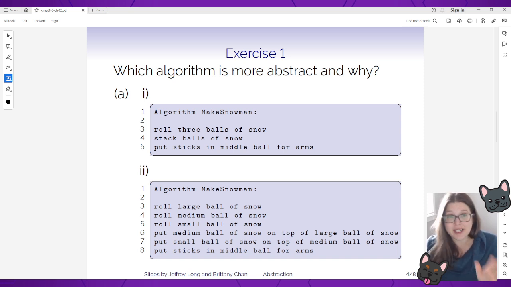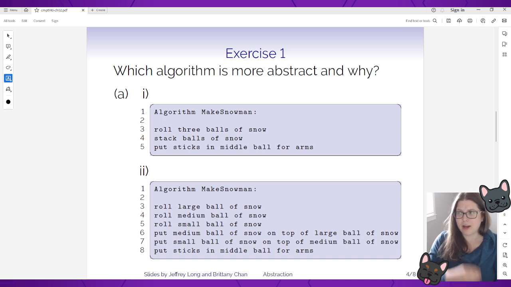Lots of detail, good detail for certain audiences, but if we wanted it to be abstract, for sure the top algorithm here is the one that is more abstract. We just need 3 balls of snow, we stack them on top of each other, and then we put some sticks in for arms. Great.